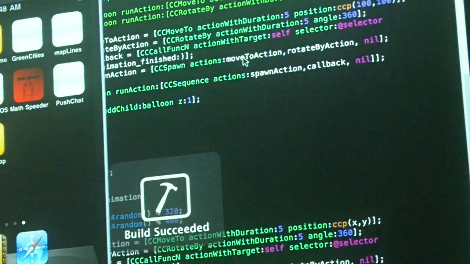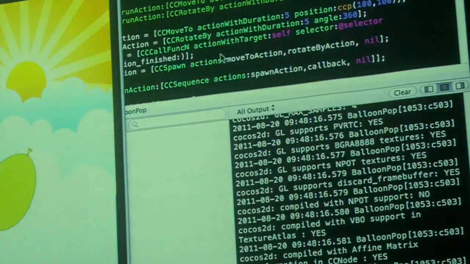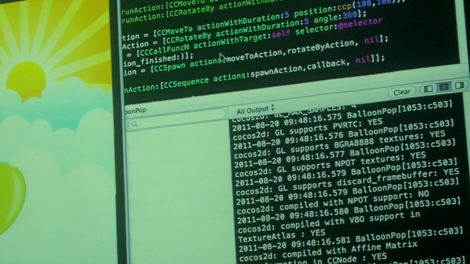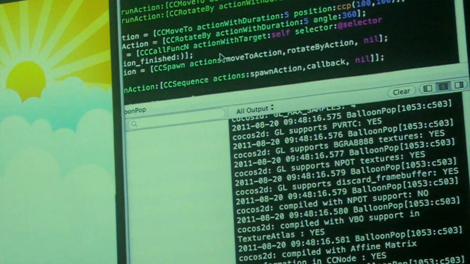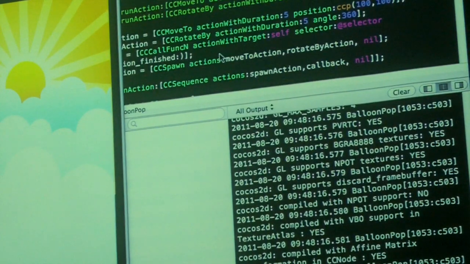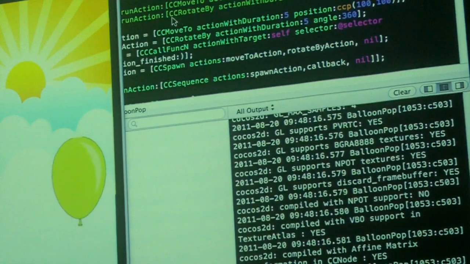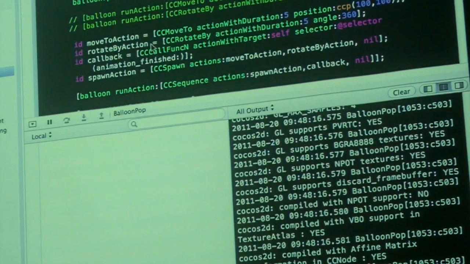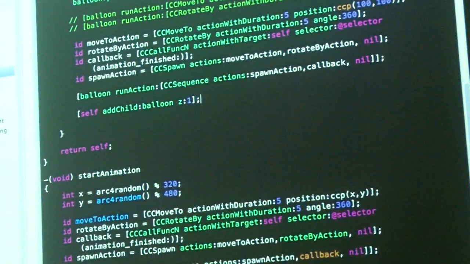So let's run this. For some reason the balloon is way too big, but here we go. So now the balloon is moving in random directions, and it's not going to stop, because once the animation is stopped, it triggers a new animation on random coordinates, and then it triggers a new animation. It just keeps going on and on and on. So now we need to move on and code something that will pop the balloon.